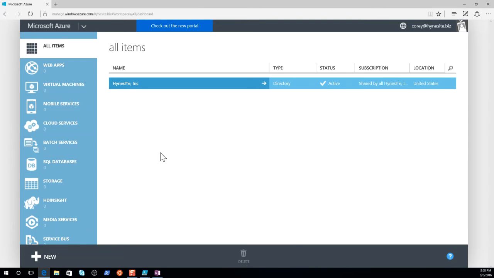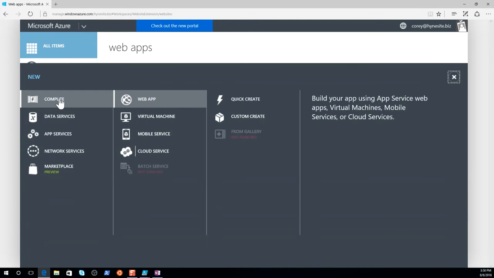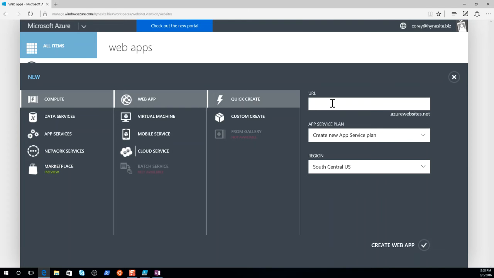To use the portal, it's pretty straightforward. Let's create a new website just as a point of getting started. So we're going to come in here, click Web Apps, and here on the bottom, we've got a New button. There's also a shortcut available, and for many things there will be. We'll just click New, and then we've got some categories of services and different objects we can create. So we're going to create a new web app. We'll use a quick create, so just minimal settings.